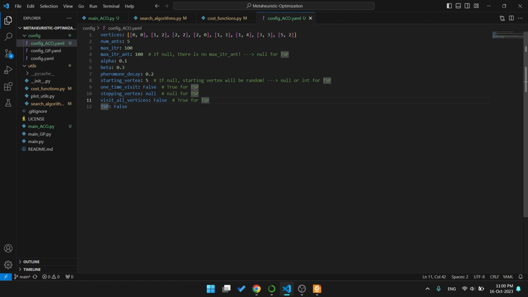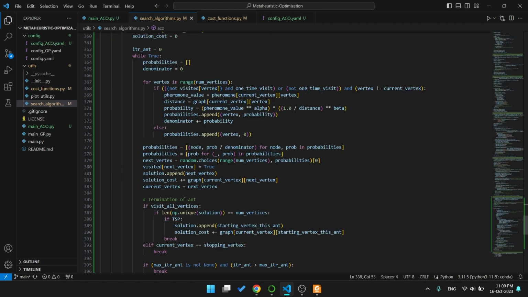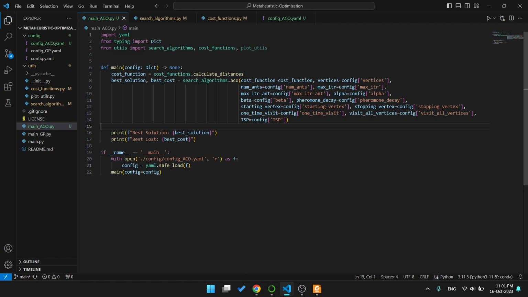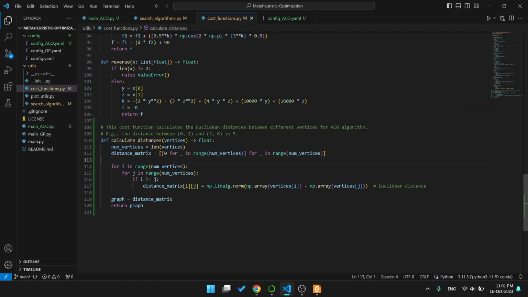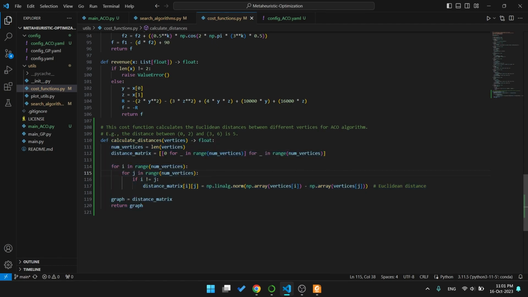I actually created a new config file, config ACO, and we have a cost function here. The ACO algorithm is implemented here for you in the search algorithms, and we have a new main. This new cost function calculates the distance between vertices. So we have a couple of nodes.